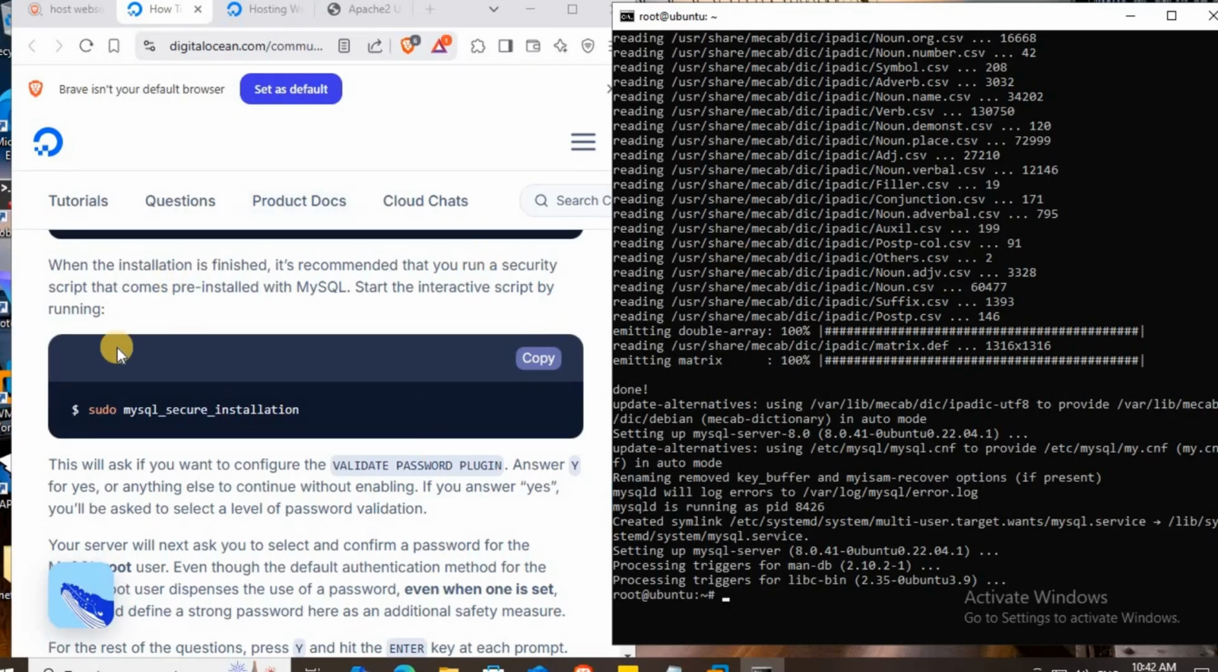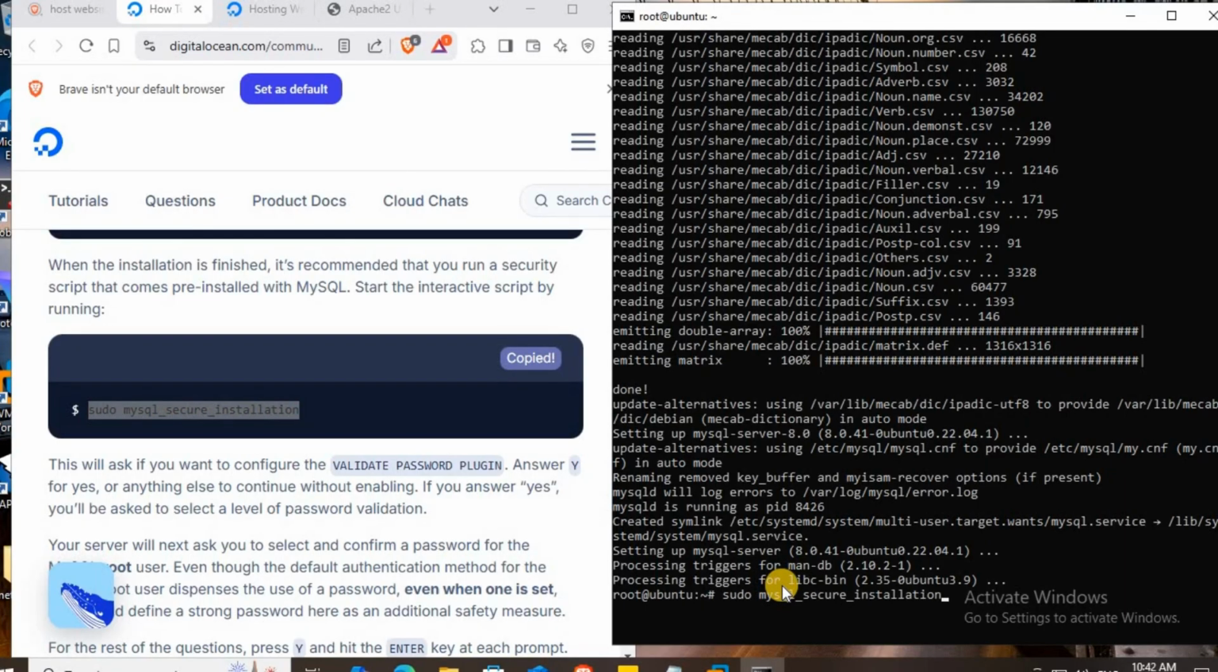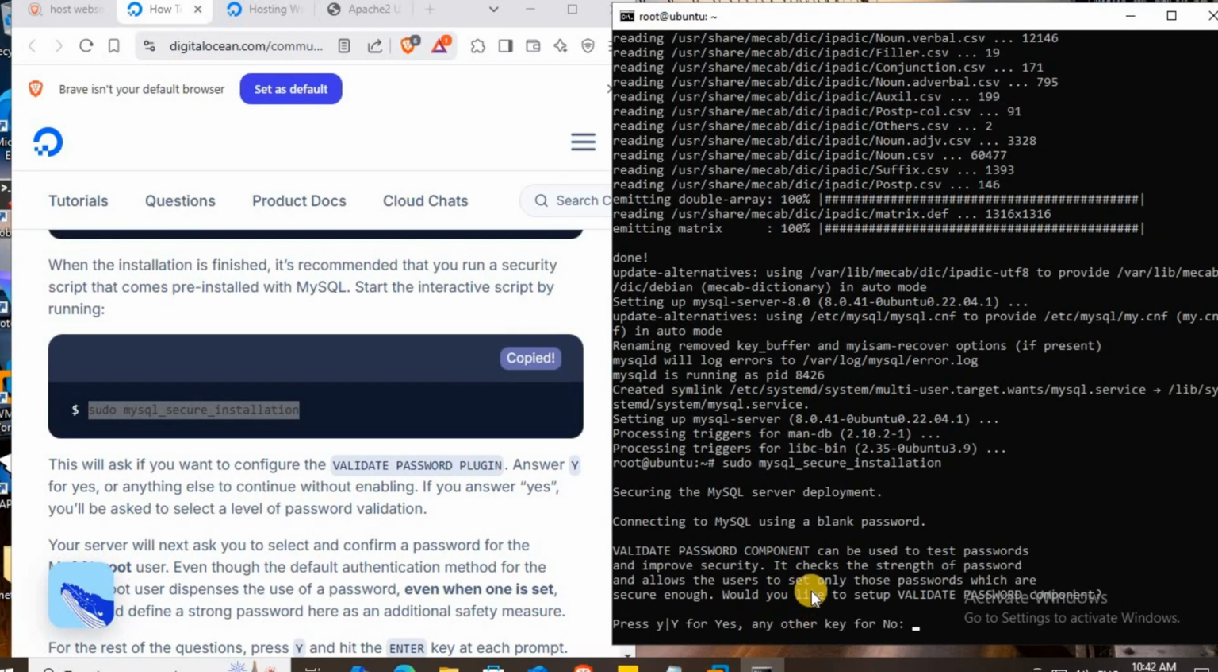Then we will proceed with the secure installation. Once MySQL is installed, copy this command and paste. It will ask you some questions, just follow the steps as I do. Here it's asking for password validation. We will say yes.